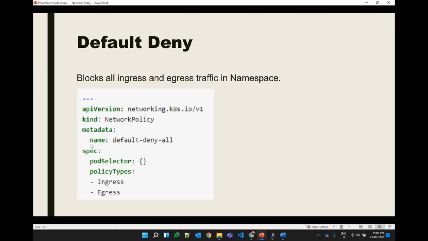Namespace is not defined here, which means this policy will be applied on the default namespace. If you want to apply this policy to a specific namespace, then you have to define the namespace here, which I'll show you in the demo. There is nothing defined in the pod selector. That means this policy will be applied to all the pods. And the policy types are ingress as well as egress. So the communication for both ingress and egress traffic will be blocked.